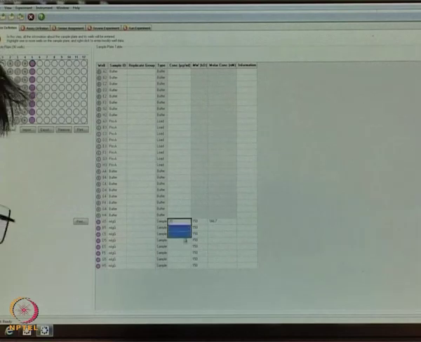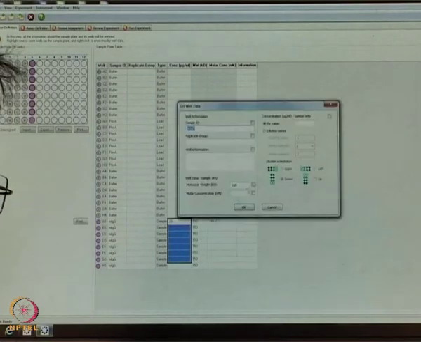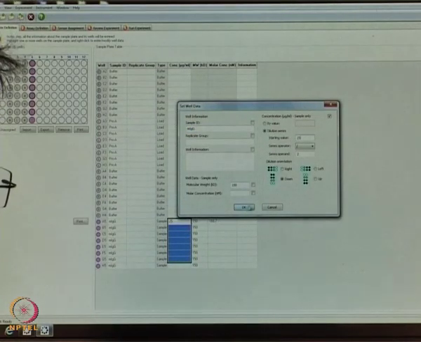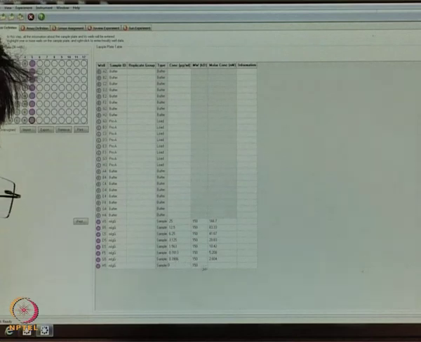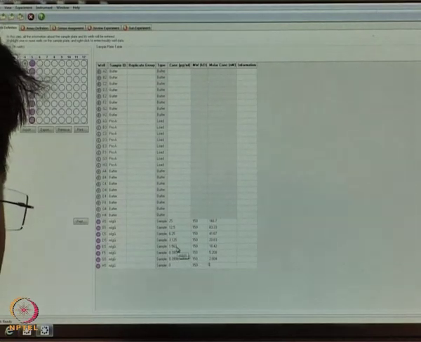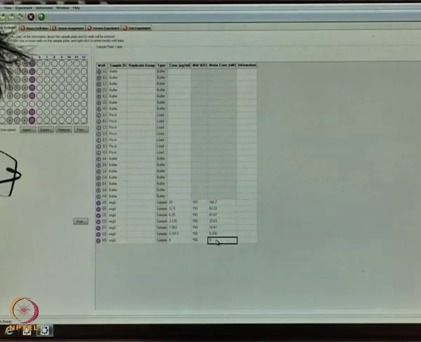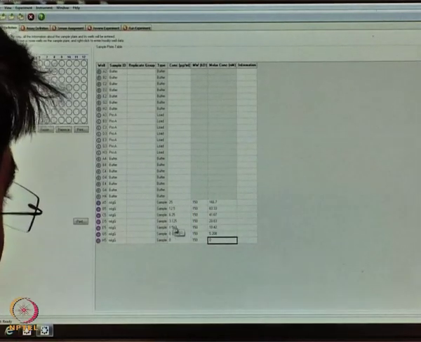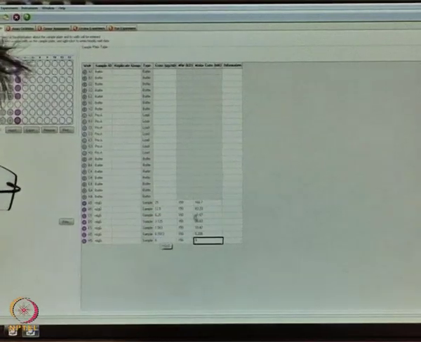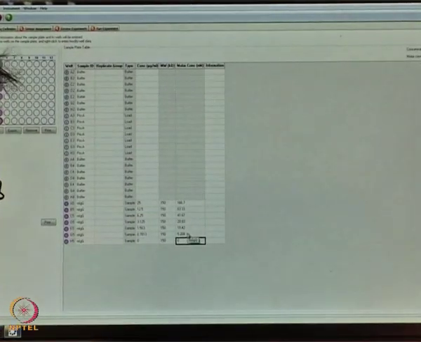What I will do is select this well data, then it is 25 divided by 2, then automatically the last one I put as a zero concentration. These are the concentrations: 25, 12.5, 6.25, 3.125, 1.56 and 0.78, with the corresponding nanomolar concentrations.